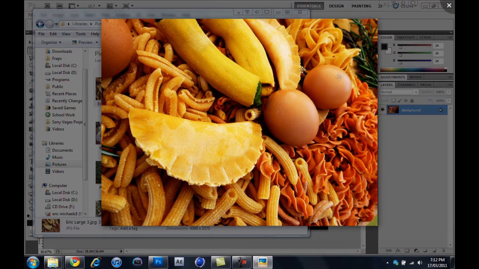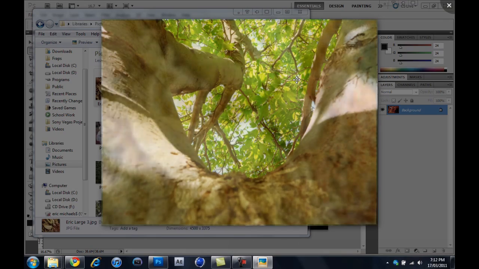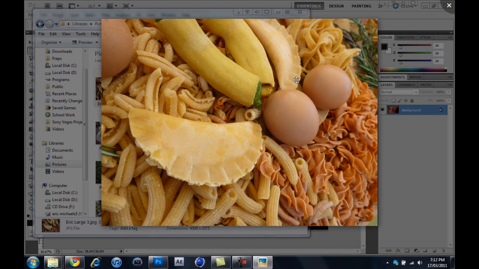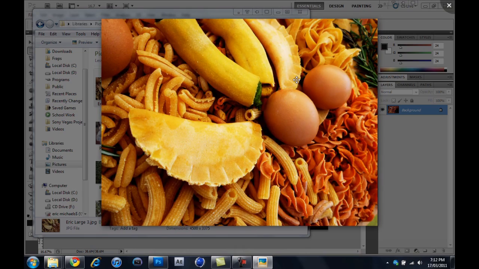So this was also edited a bit. So there's the original picture, edited picture. So there's actually quite a big difference in the color.